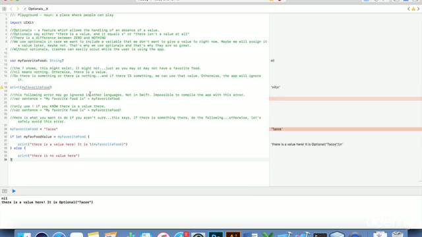So now if you added in a line to change the variable, or to add actual value to the variable is the better way to say it, which I just did. My favorite food equals tacos. So now it's checking the optional. My favorite food still is an optional. And it's saying, okay, there is something there, so let's continue on and execute the code, which it does. There is a value here. It is an optional with a value tacos.